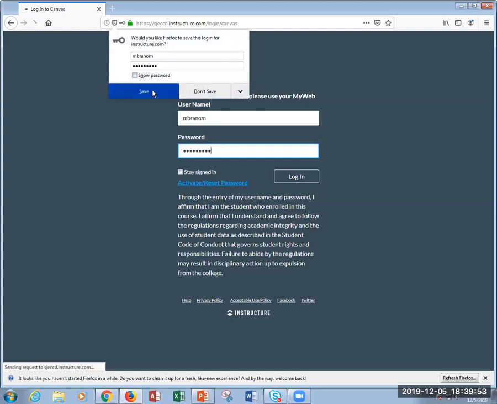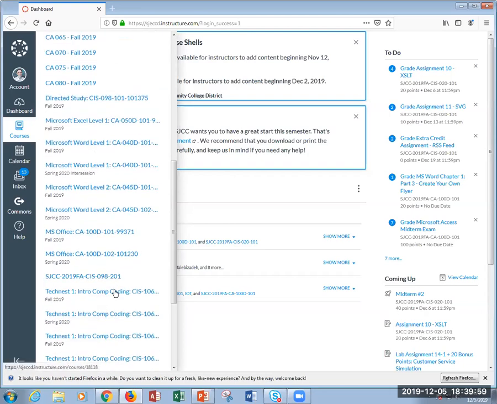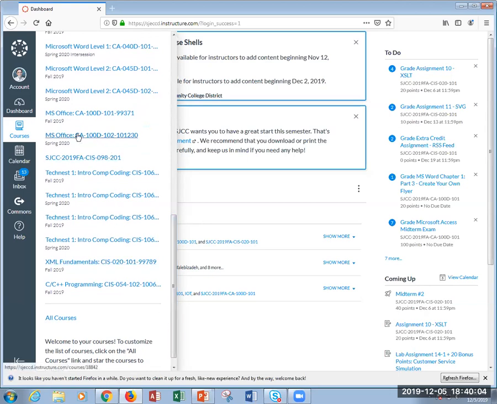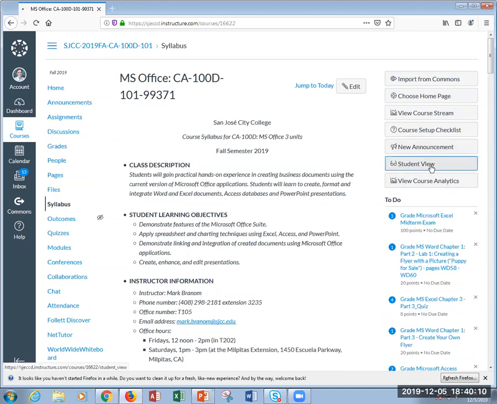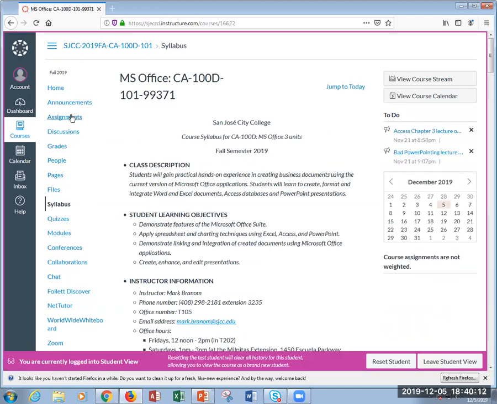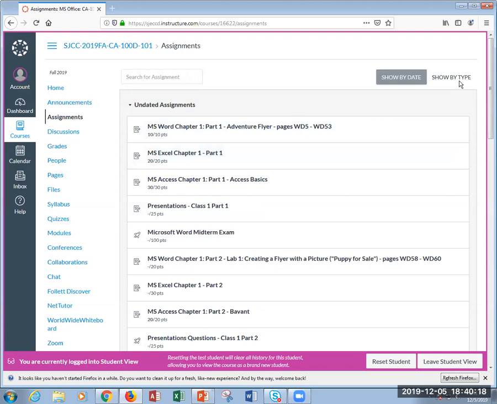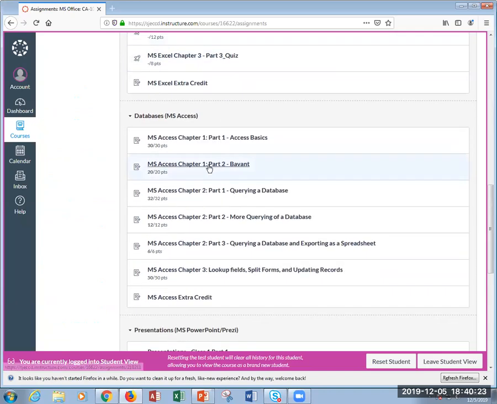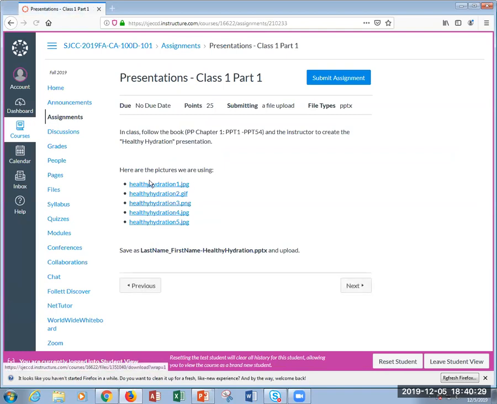And when I log in, then I go into my class. We are in Microsoft Office. And in Microsoft Office, if I go into assignments, and if I show by type and change it to presentations, class 1, part 1, then here are all of the pictures.